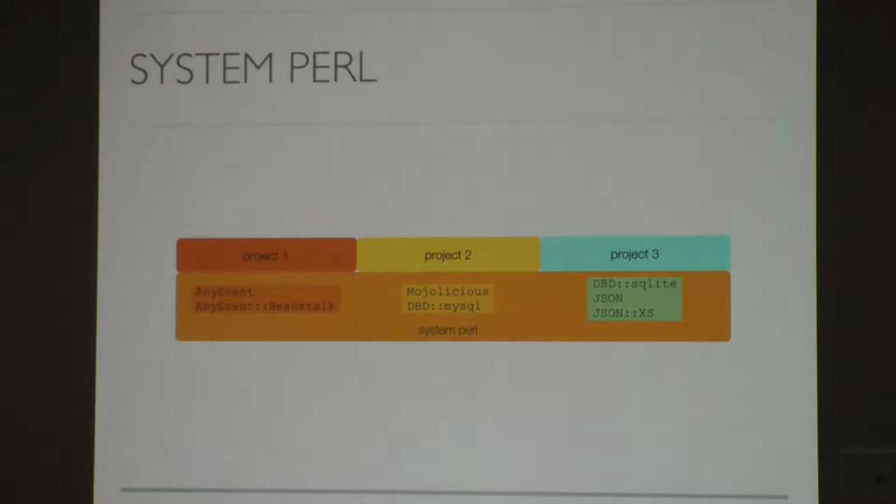And if you needed to share, say, JSON between two projects, and a new version of JSON comes out with a feature that you need, but for the other project it has a backward-compatibility-breaking change, now what do you do? Well, here's what you do.